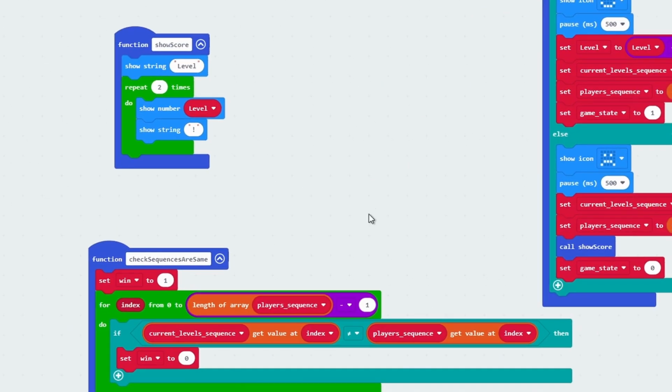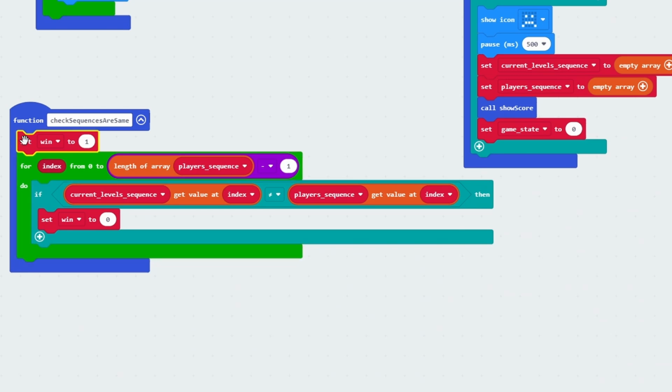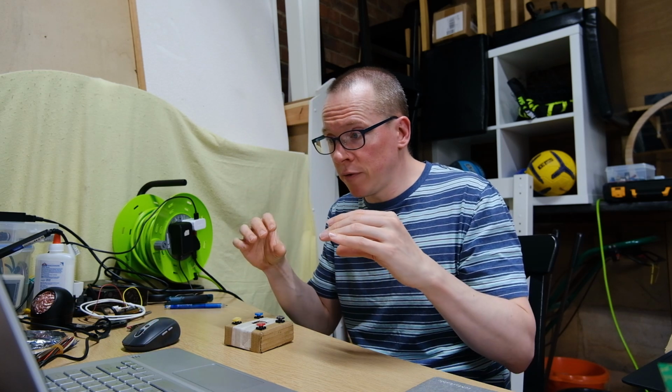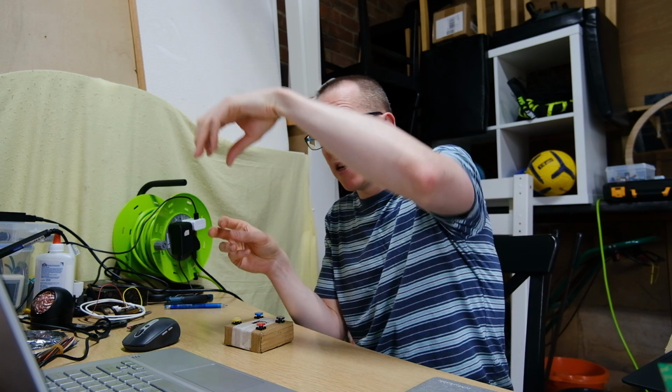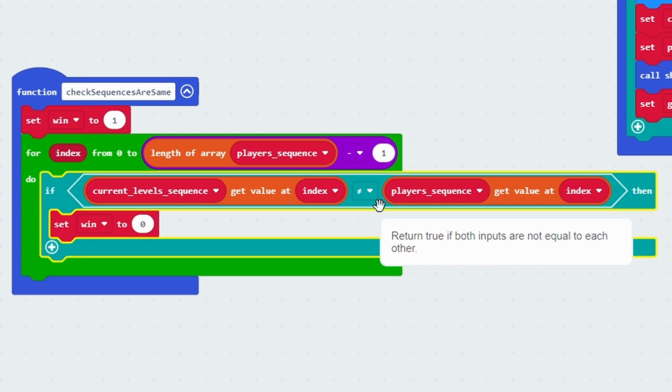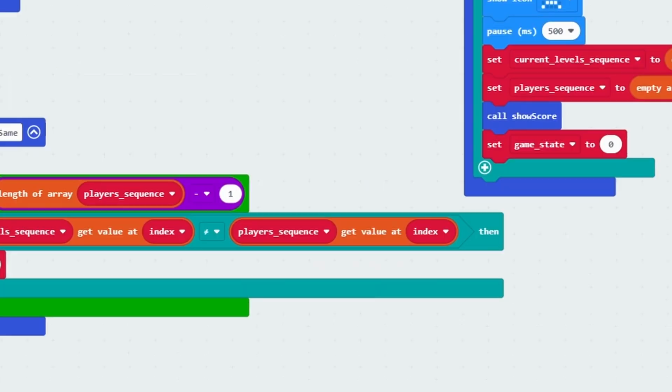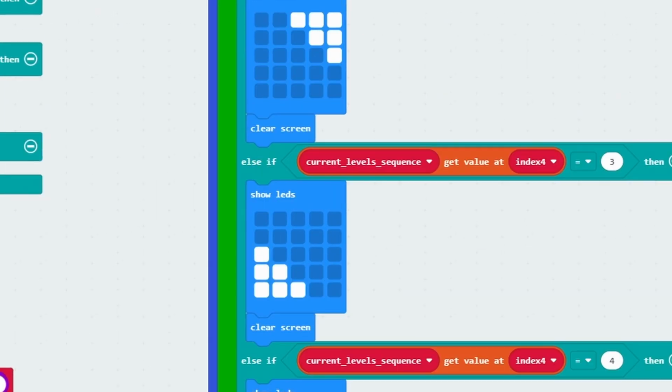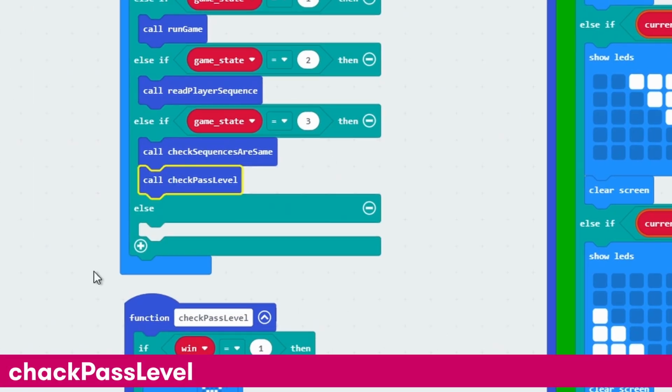So firstly, check sequences are the same. It will set the value win to 1, and then it will loop through the 2 arrays, comparing each value. So it'll compare the values at address 0, and then address 1, and then address 2 for the first level, because there are 3 values. And if they're all the same, nothing will happen. But if they are not equal, as you can see here, then win will be set to 0. When that's finished, we get the next function, check pass level.